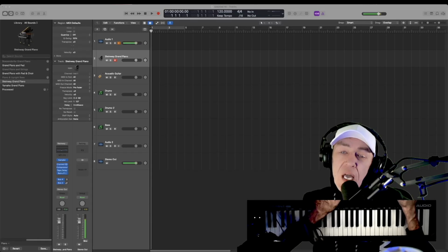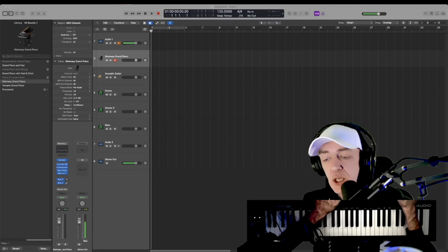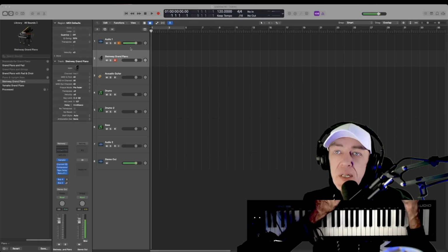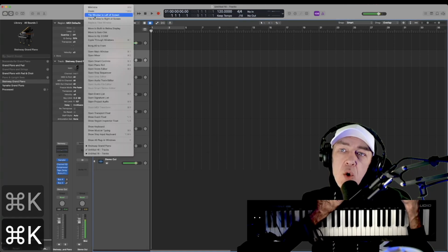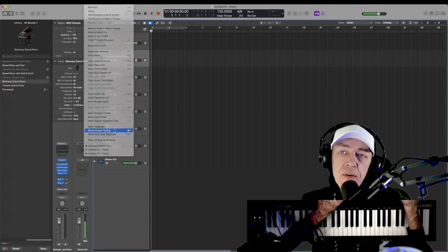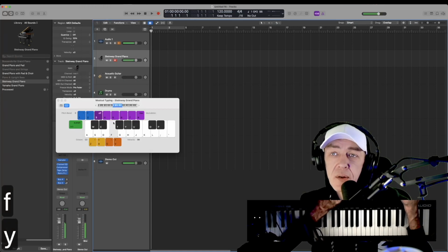How to use the musical typing keyboard in Logic Pro X. It's actually very simple. Pick an instrument that you're on, let's say piano, and Command K is the shortcut, or window down to show musical typing. And now you can actually play on your keyboard.